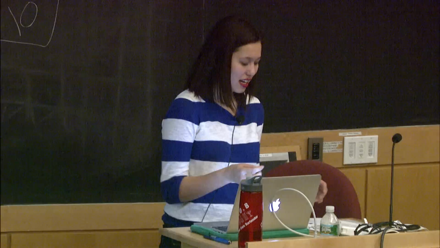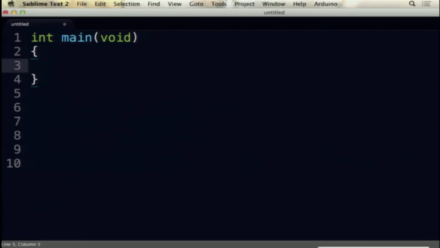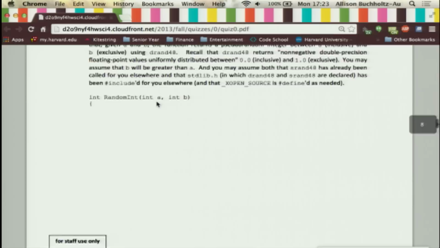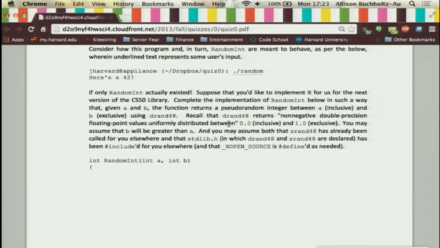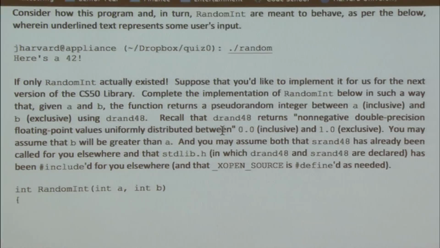The solution to that, even I, when I see it, I'm like, what is this? It's number 7. It's strange, in my opinion. So basically, you want to use DRAND48, which will give you some number between 0 and 1. And you want to use it so that you somehow get a number in the range, and it's much more of a math problem to me than a CS problem. The way that you do it.